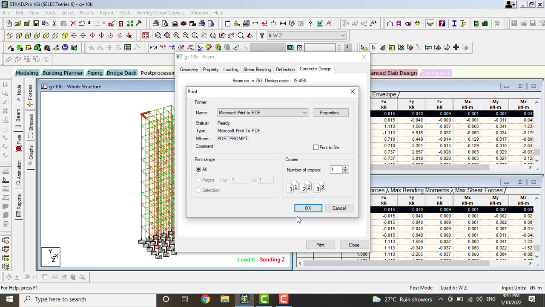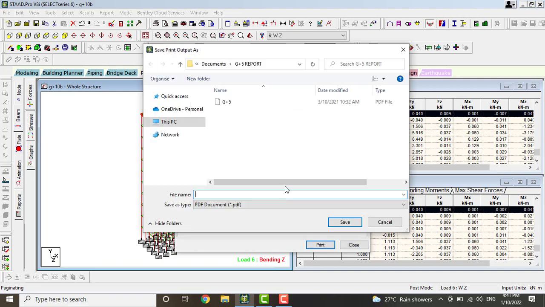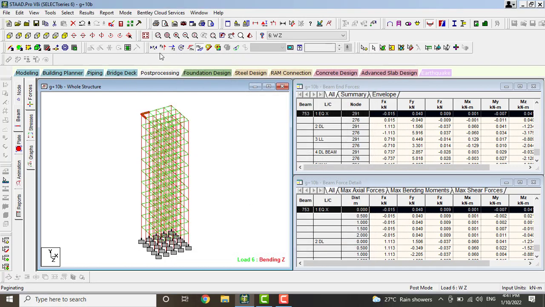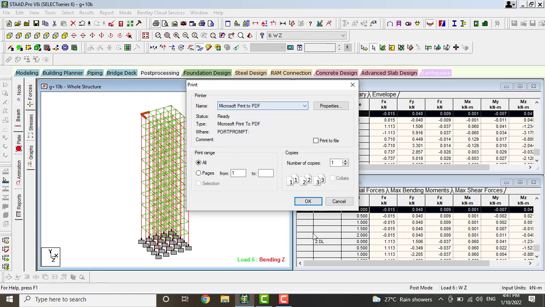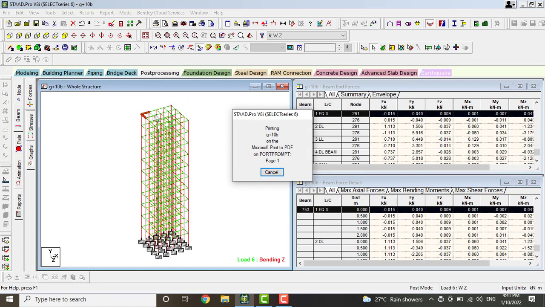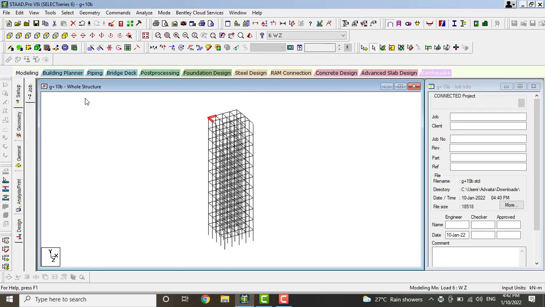If you want to print, click on print, then Microsoft Print to PDF, click on OK, so we can print all these details individually for the individual beams also. So I have cancelled the print. So if you want a report of all this, click on print, click on OK. So all the reports will be saved to this file. So it will print all the pages of our structure. So this is how we can do our G+10 building with seismic and wind load analysis.